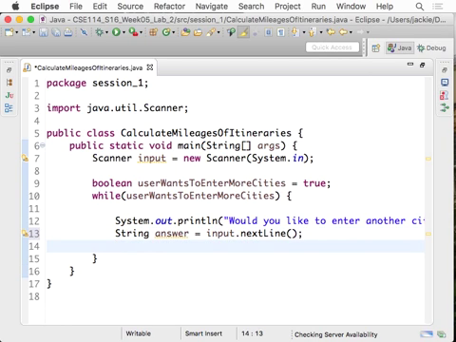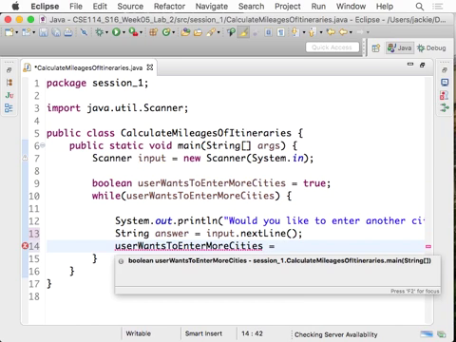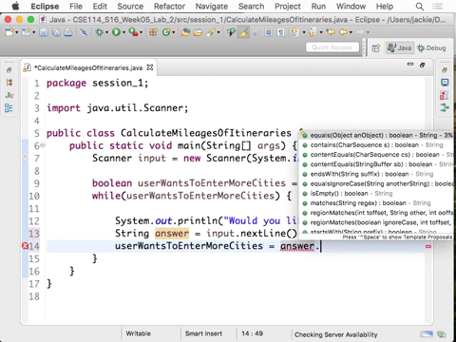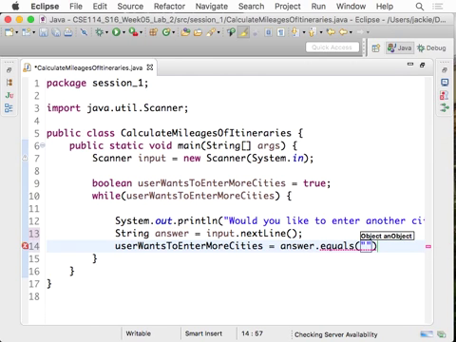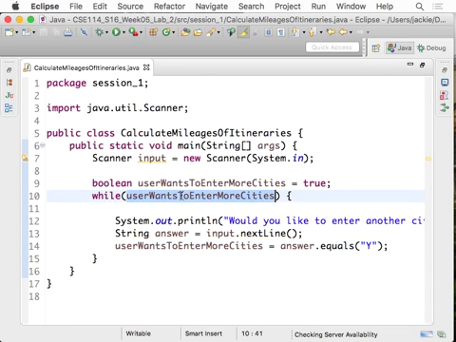Okay, and then we're going to update this Boolean variable here, depending on whether that's a yes or no. Right? So answer.equals("y"). Okay, this one should be very easy for you. You know, we have been doing this many times. Okay, that's how we update this Boolean variable to determine when to exit from the while loop.